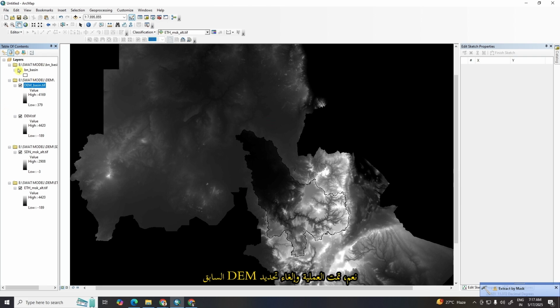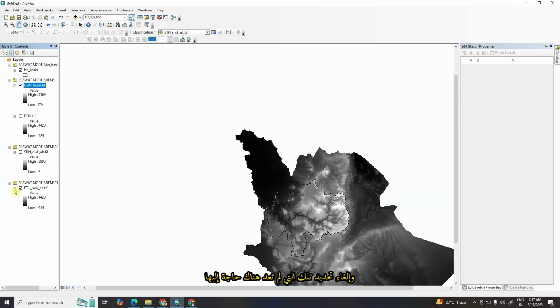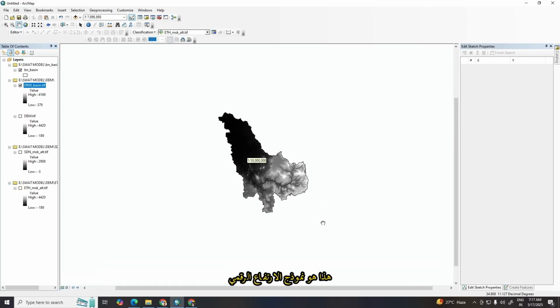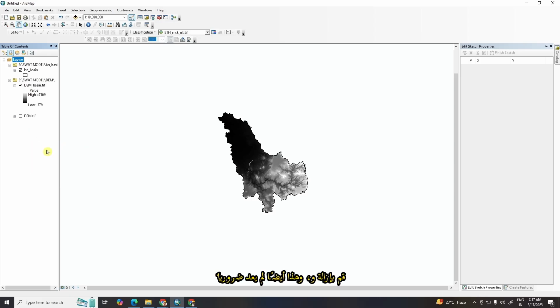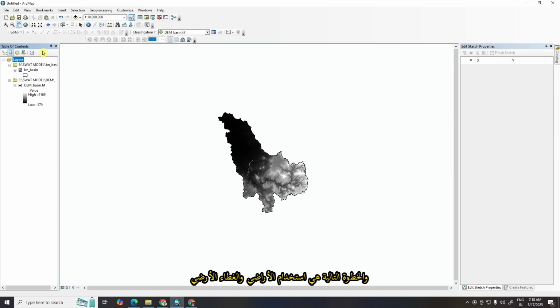Yes, process is done, and uncheck the previous DEM, and uncheck those, it is no longer needed. This is the digital elevation model. Delete this one, it's no longer needed. Remove this one, remove, and this also is no longer needed. Remove. And next step, we need land use land cover.